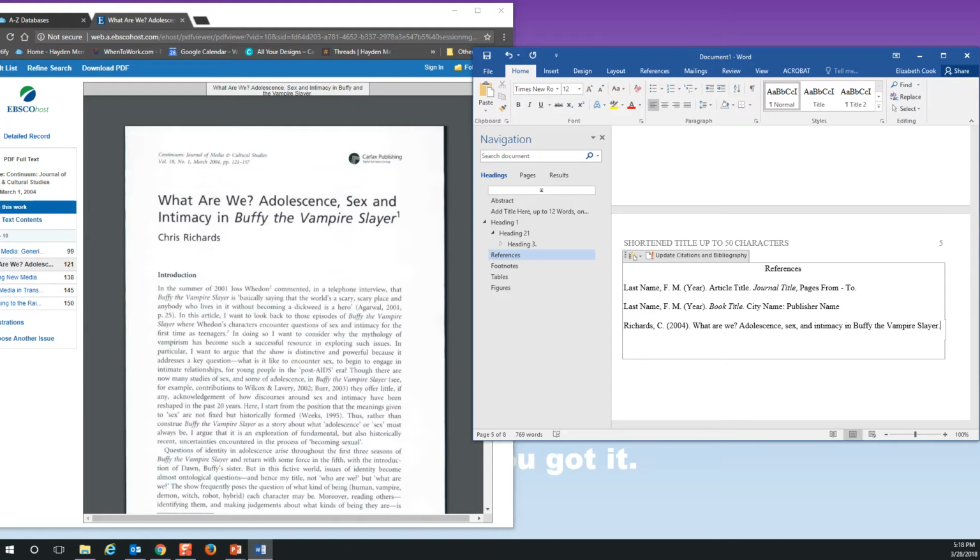It is technically sentence case. Just think about if you were writing a sentence in your paper, how you would capitalize that, and then that is how you would capitalize your article title for APA style.